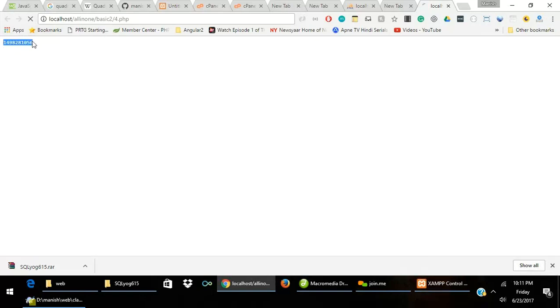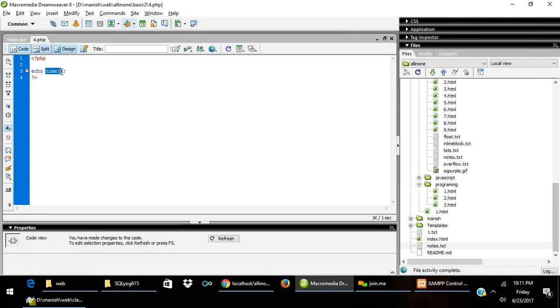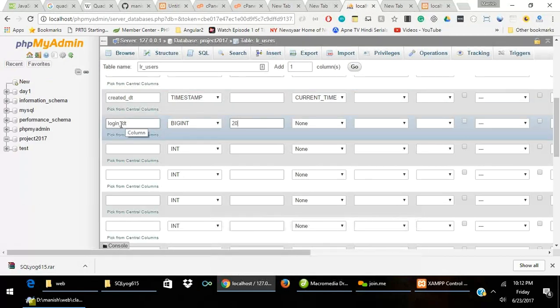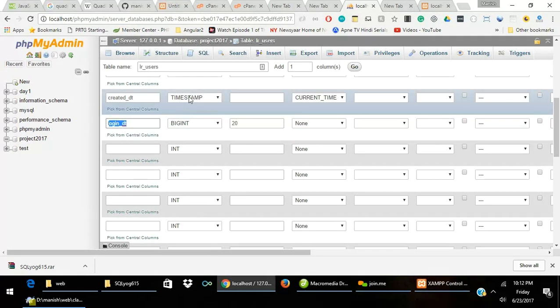If I refresh it, you will see this will change. Every second it is changing. It is changing from when it started, and it started from the 1st January 1970. So this time is very important in calculating many things in PHP. Whenever you do a lot of calculation, instead of putting date and time, try to use this simple integer. Then the calculation is much easier. So now login date will not be a timestamp, not date, not date time. It will be big integer, which will be in this format.